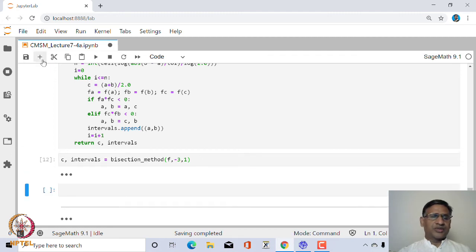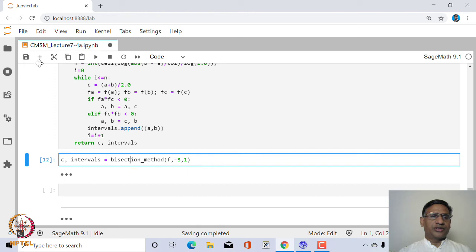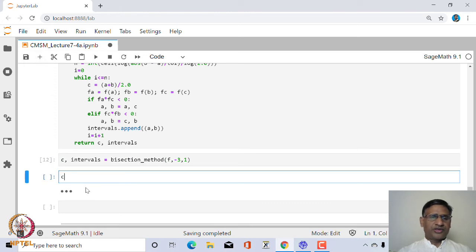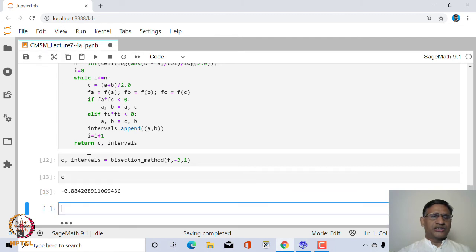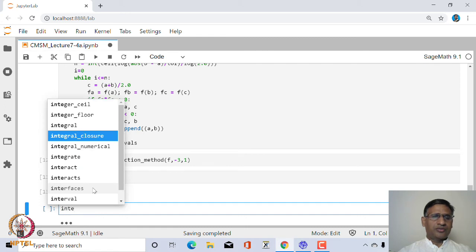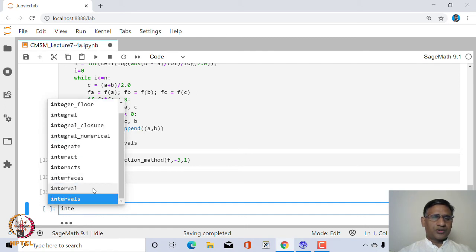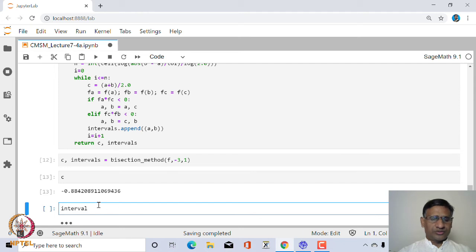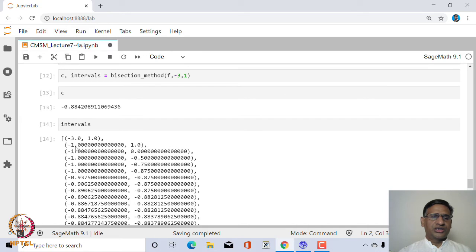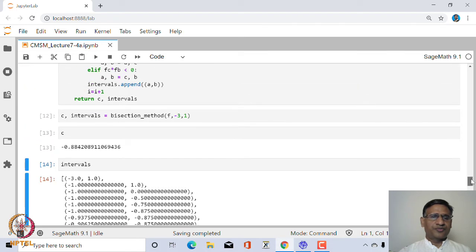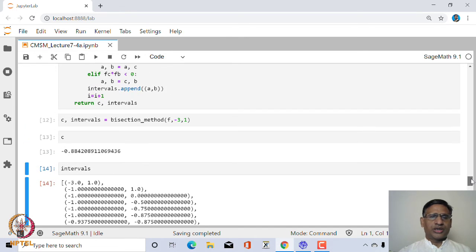So now let us see what is the value of c. C is this, and if I look at what is the interval that I have given, then these are the intervals. This is the first interval, then this becomes this, that, and so on. So, that is how it is approaching, right.